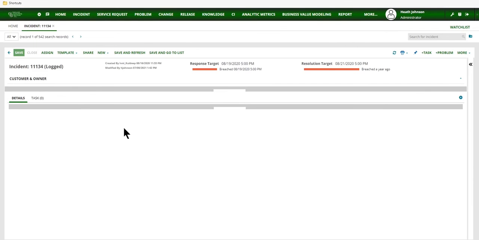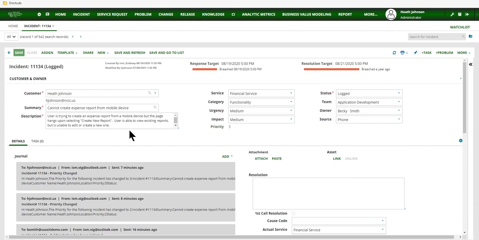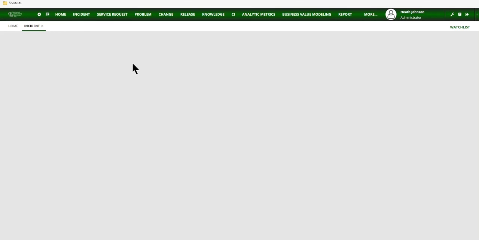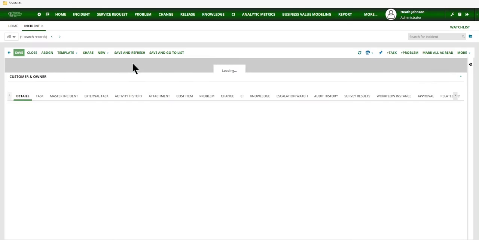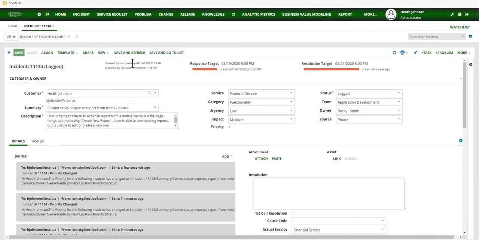Open an incident, and let's test out our buttons and quick actions. And this one I'm just going to change the urgency to low. Click on save and refresh. And if everything works well, it saves it and then reopens the same incident.